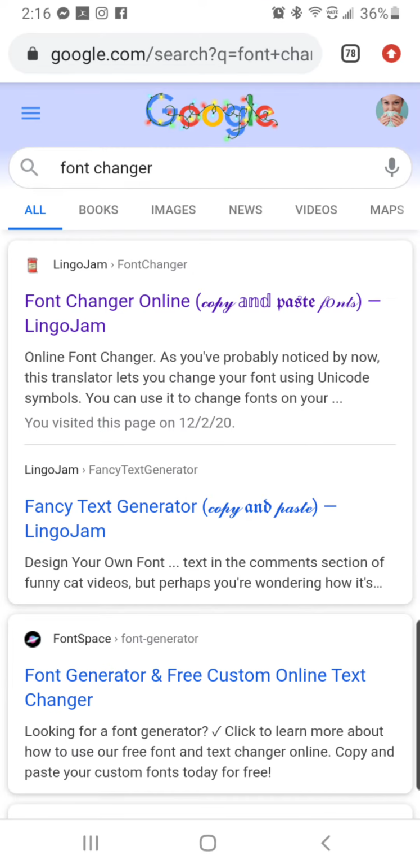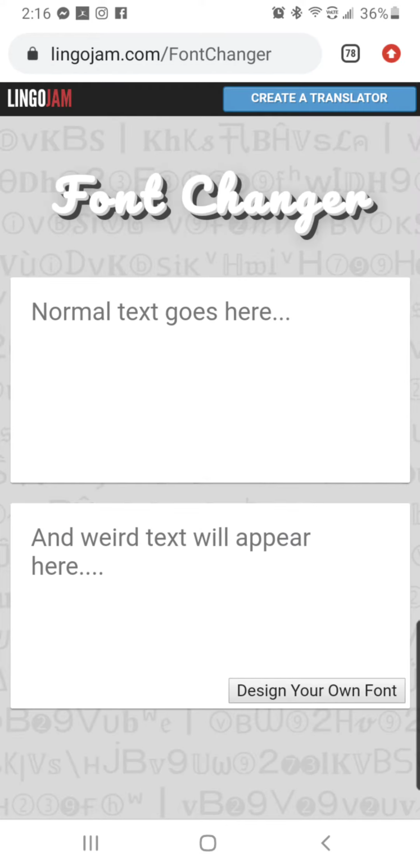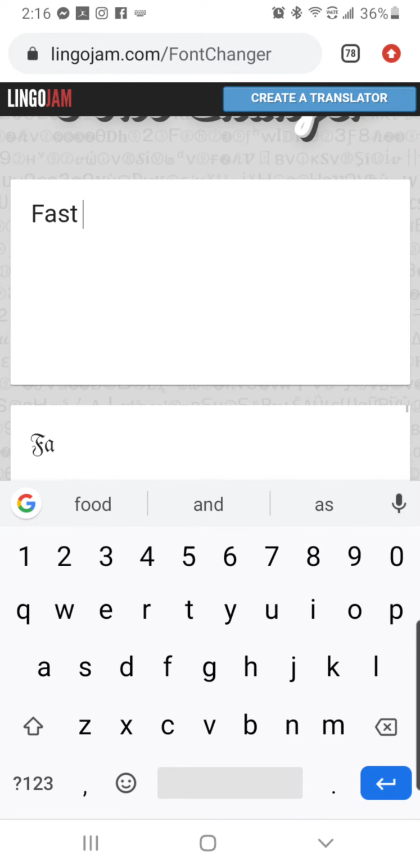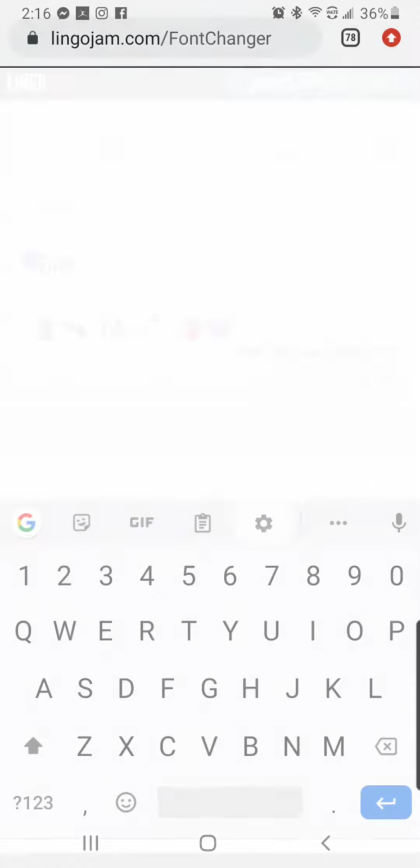So I am going to Google and I'm searching font changer, and I'm just going to pick any of these websites. They're all good. It's just up to you what you want.